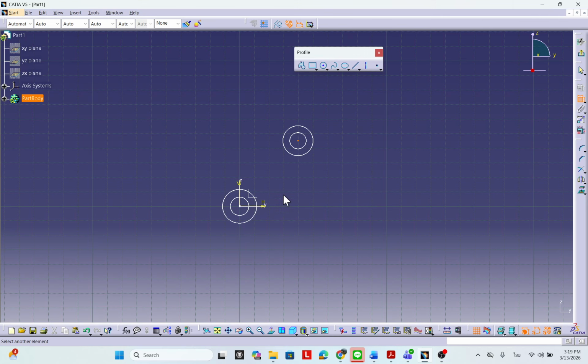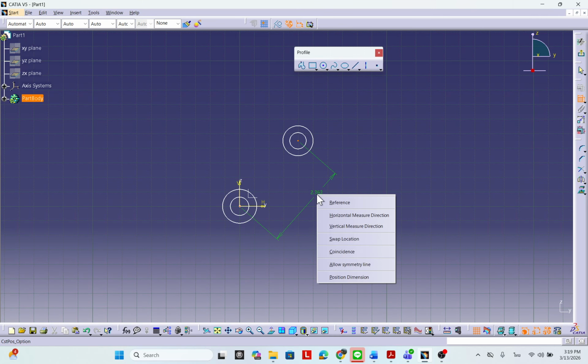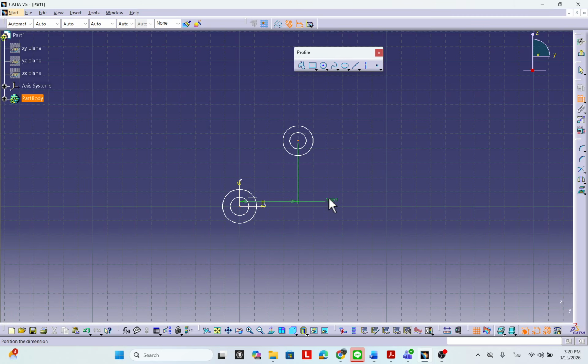Dimension. I follow the drawing. When you click point to point, the program is a little bit confused, right? You will use horizontal or vertical, because it's point to point and the program never knows what kind of direction you need to set up the dimension. If the program doesn't know, you make the decision again, right? Horizontal, to help the program make the decision.